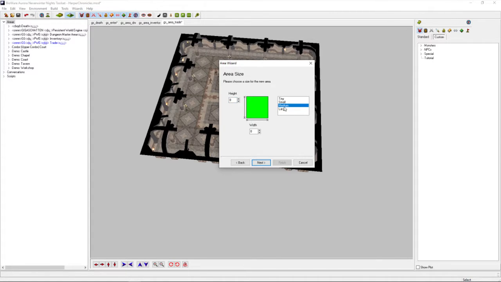So we'll go large, but I won't go any larger. You could enter any value you want here, up to 32. So I'll just go with 16. Okay, so finished. The area is now ready to be created. Click Finish to add the area to your module.